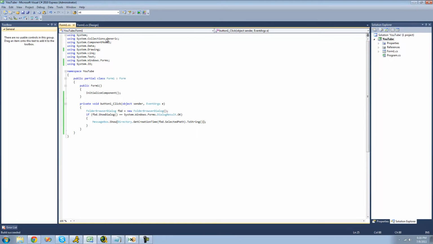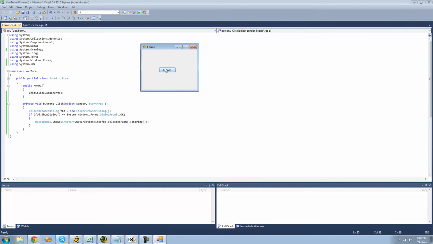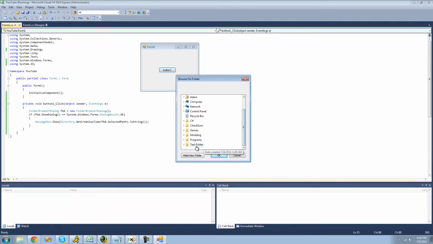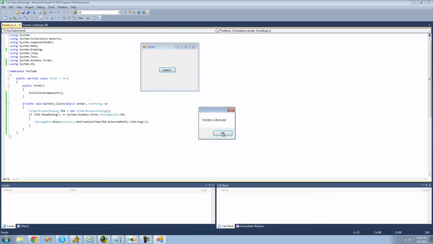So now when we click this button, we should get a folder browser dialog. Yep, I'm just going to navigate to my test folder right here. Click OK. We should get a message box showing the date and time that it was created. Yep, and I created it last night for, I don't know, one of the tutorials.